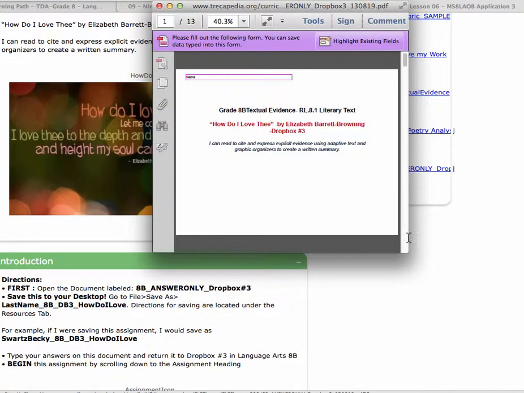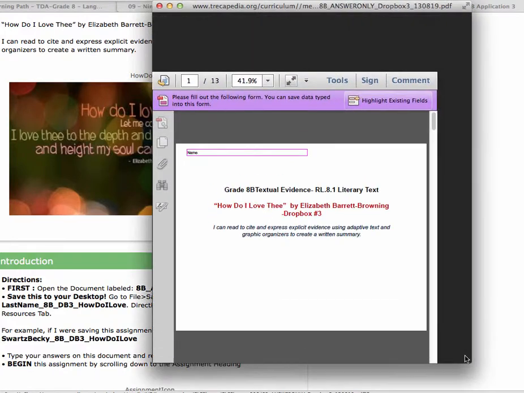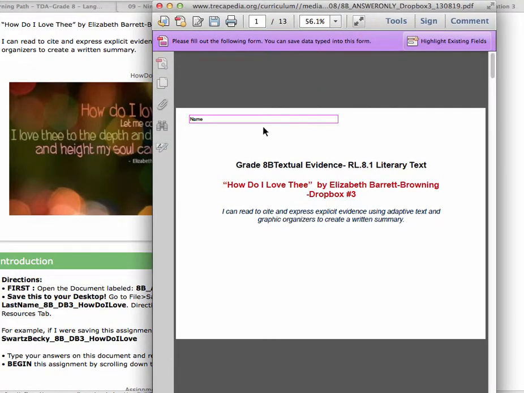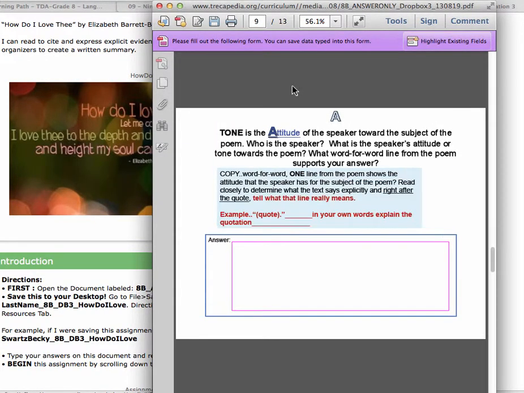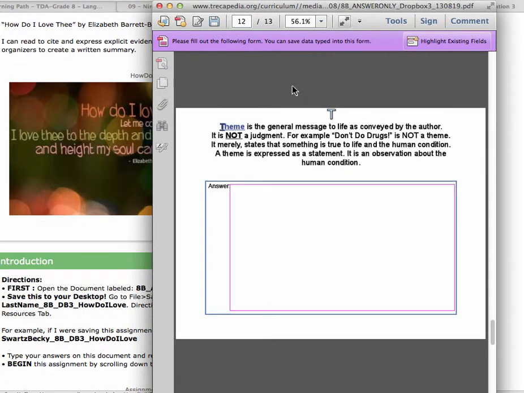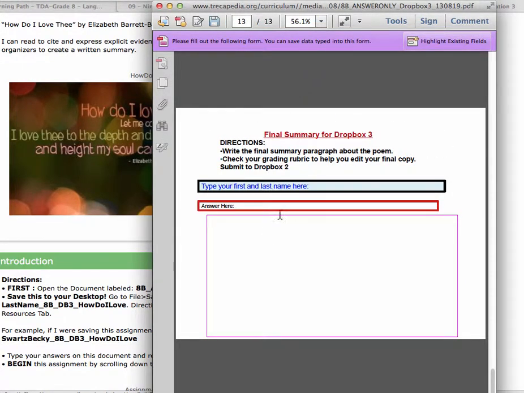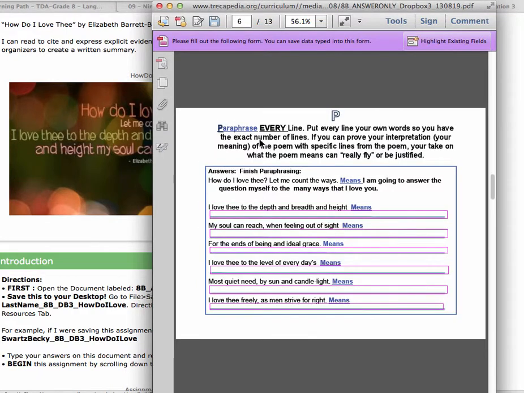On my computer, this will open in a new browser window. Yours might be a little different. You can just click in here and type your information on the document, and then you would save it to your computer. You can see I flipped through really fast, sorry about that. There are different things to complete on each of the pages. So you would just go ahead and type all of your answers in there.